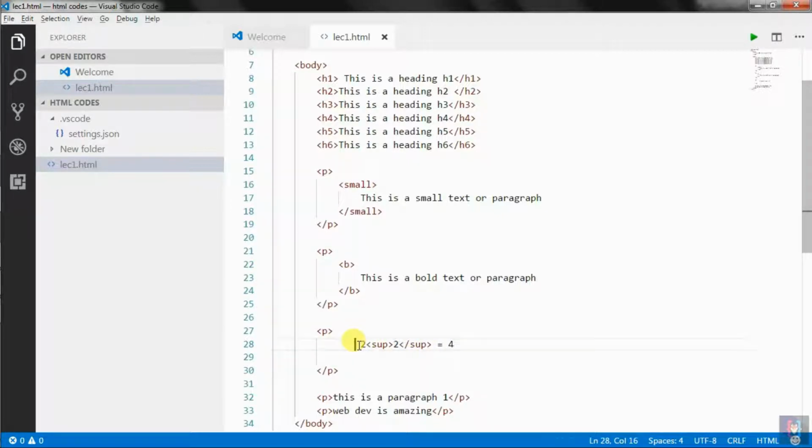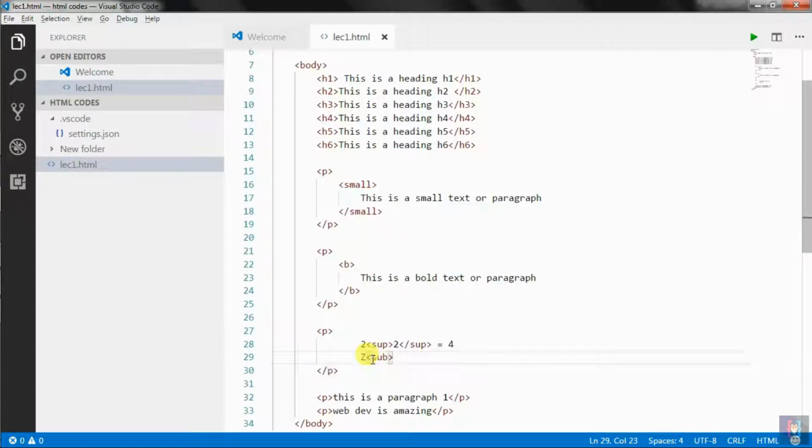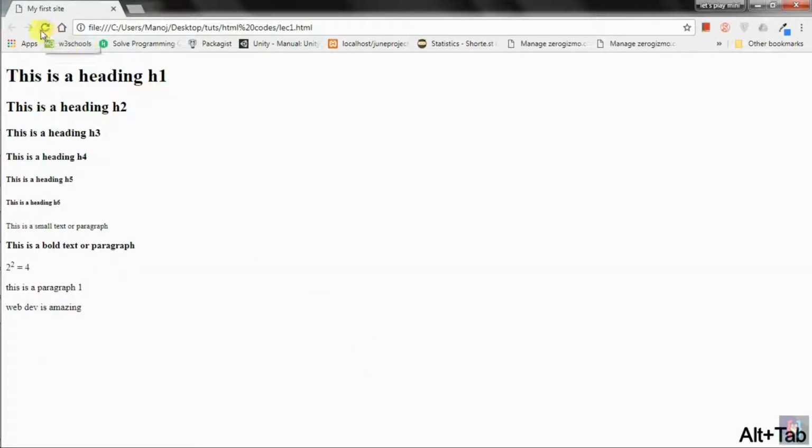So if I have the Z, I want an element that has a subscript of 5, and just save it. If I go to my web browser again and refresh my page, you can see there is a Z with a subscript of 5. It's amazing. It's cool now.